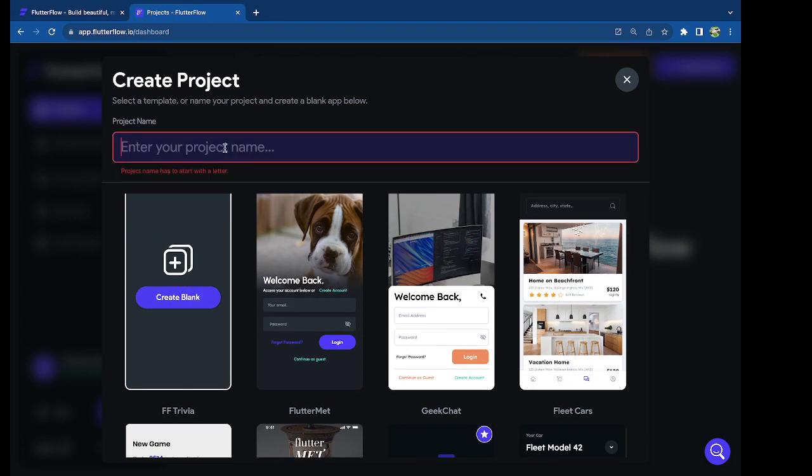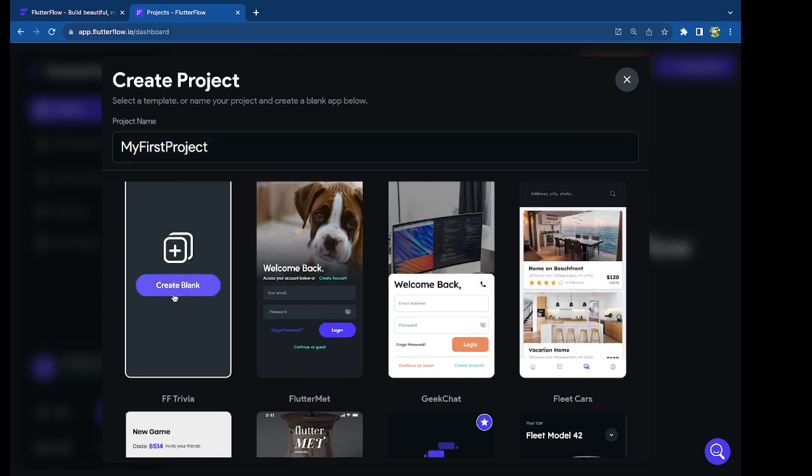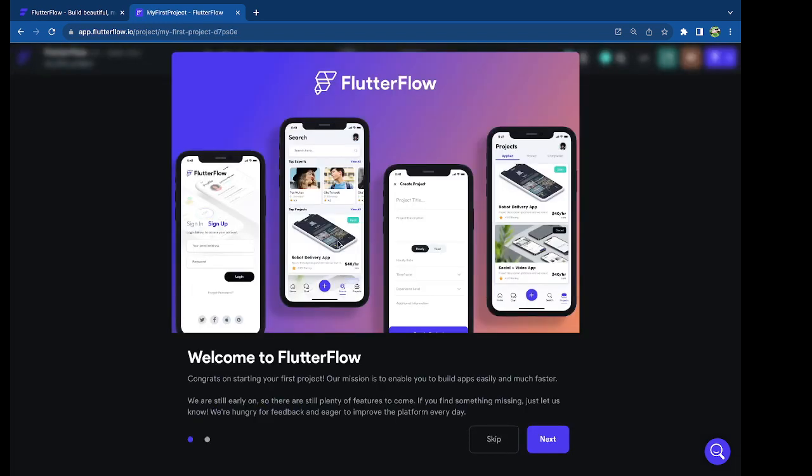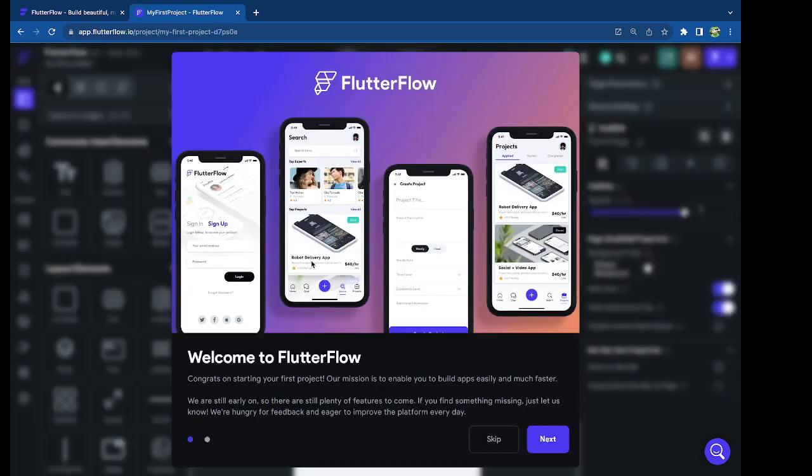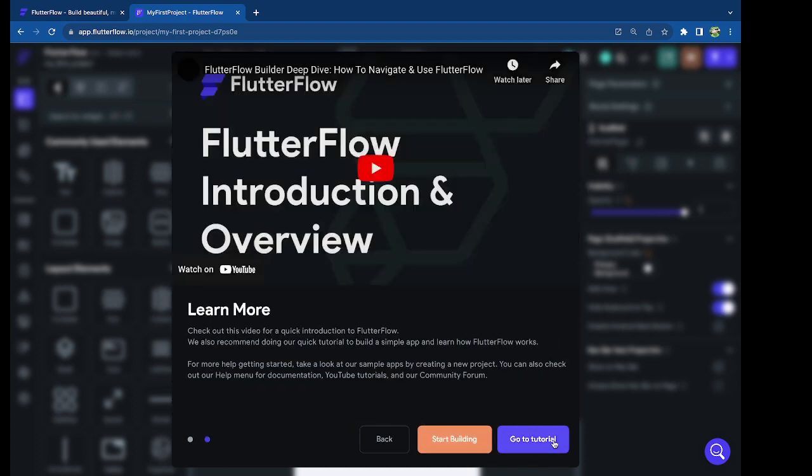Now it requires a name, my first project. Project name has to start with a letter. Let me click on create blank. Now this is giving me a tour of FlutterFlow. I can go to next or I can skip.